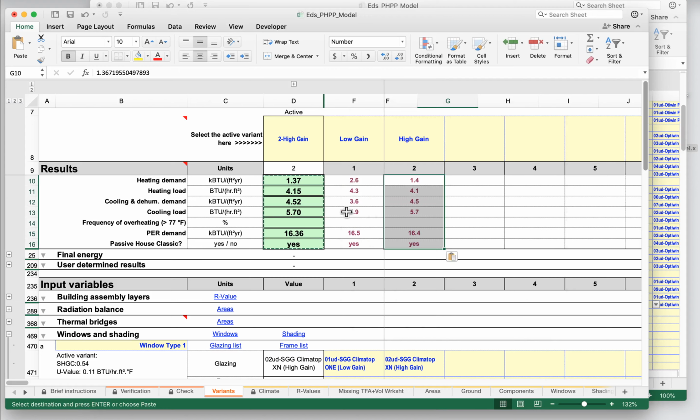And now we have a little data table here that shows us the impact of the different elements there. Notice that cooling demand went from 3.6 up to 4.5. Our heating went from 2.6 down to 1.4. But notice that our primary energy actually went down a tiny bit. So we can assess the impact of all of those different elements.